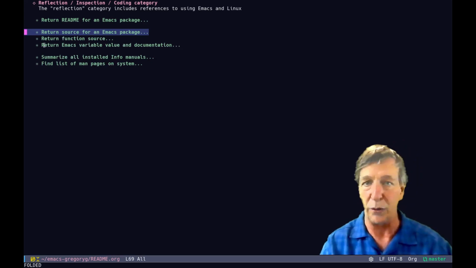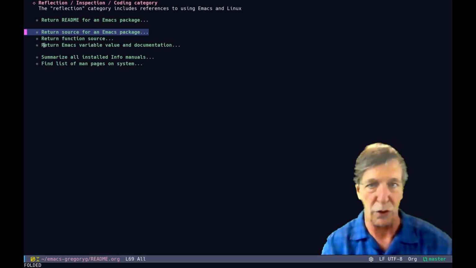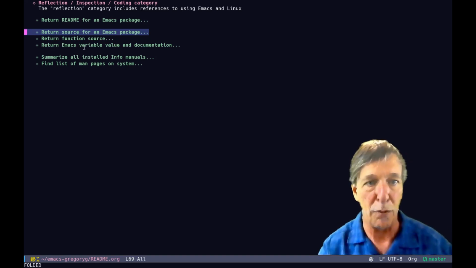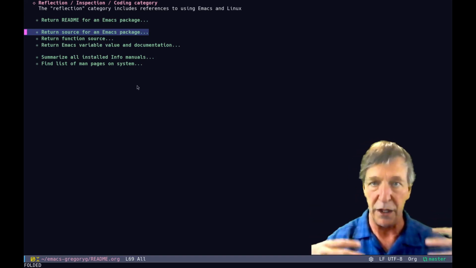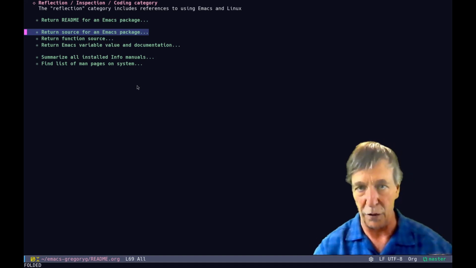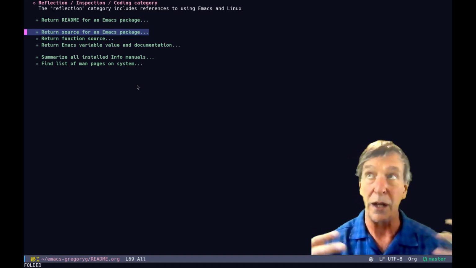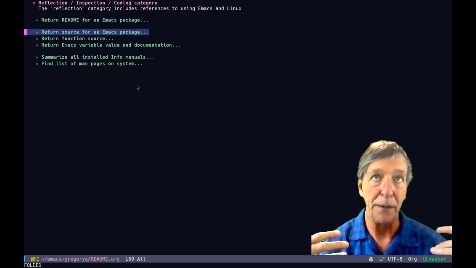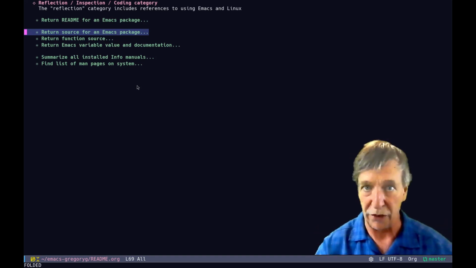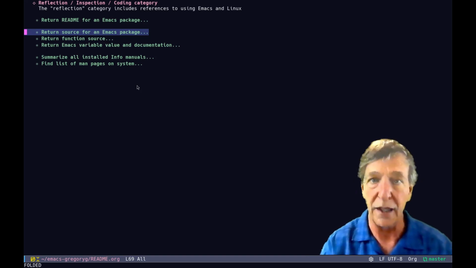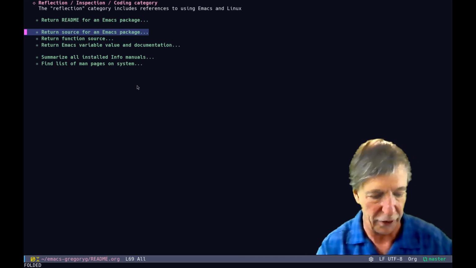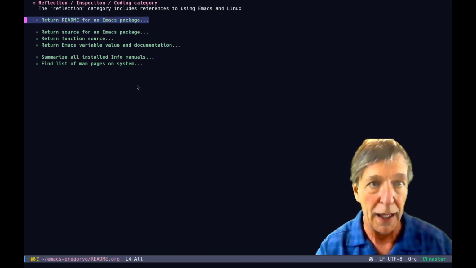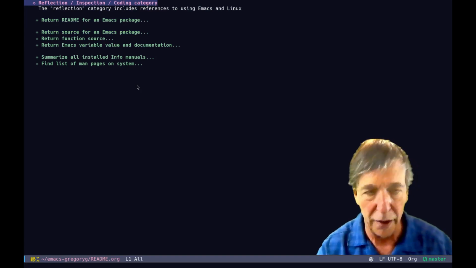So I'm doing all these things that we do with Control HV, Control HF to get help on various things. And then anything revolving around reflection would be, okay, let's introspect Emacs itself, or let's introspect the operating system. So I also have things like going for info manuals and going for man pages in the OS as well. And I'm going to be adding quite a bit to this.